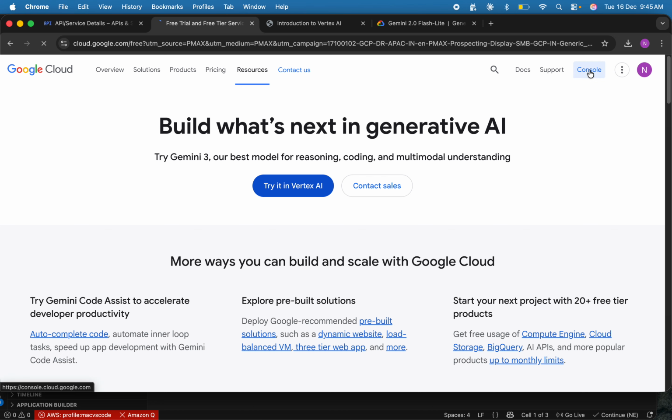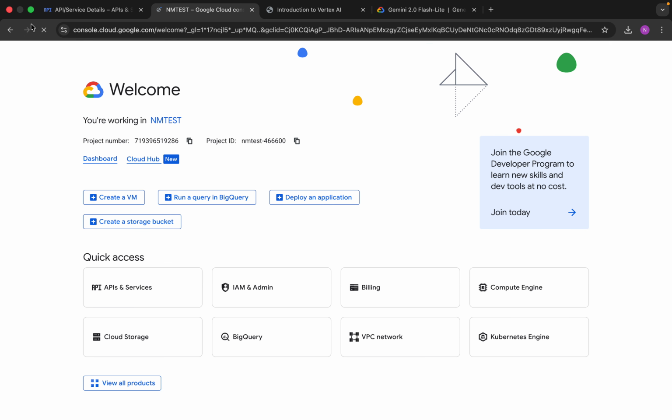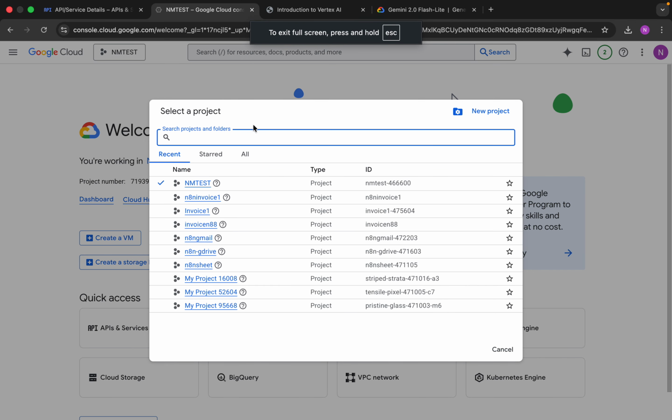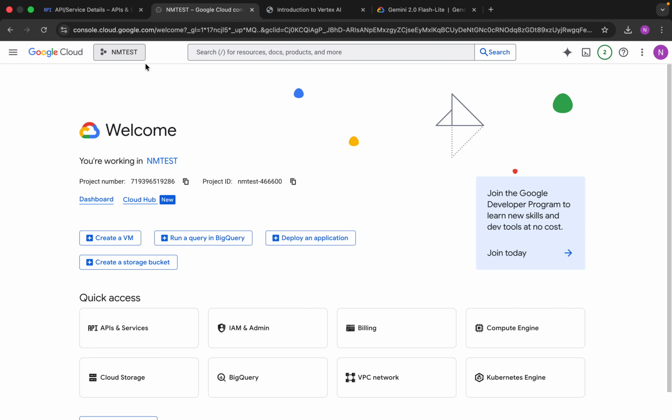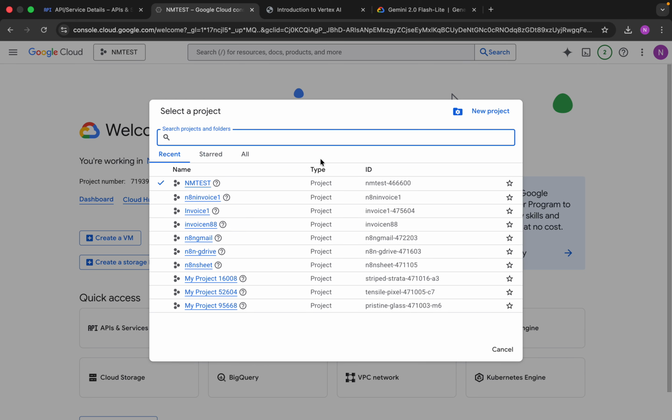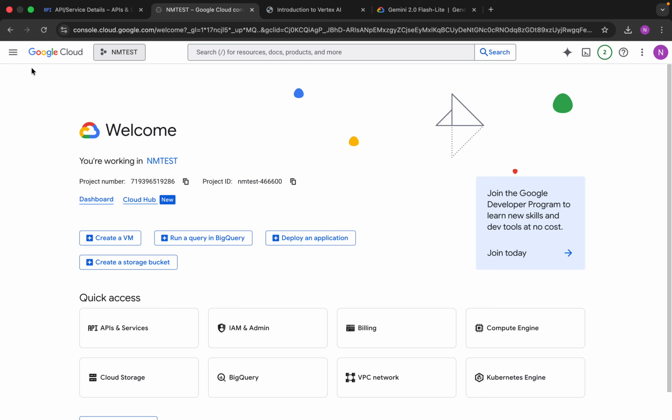Then go to the console. In the console, if you click on this menu, you will get a set of projects listed here. You can create a new project, otherwise go with the default project. I have already selected one project, so I will go with this one. Here I can see the project name, type, and ID. Now once I am here, I need to create a service account. This service account will be used in our Python code. So let's go back and create a service account.